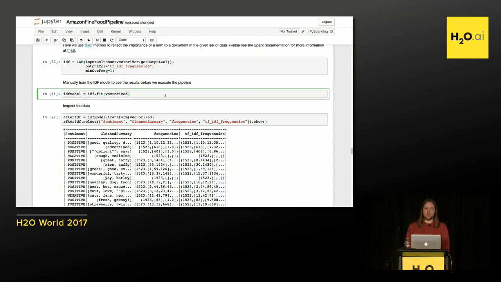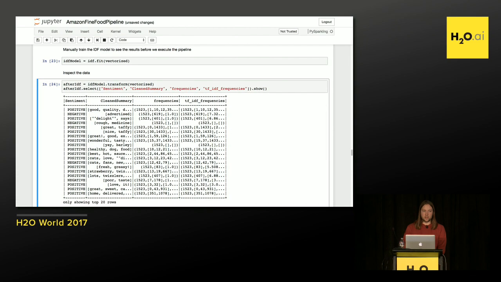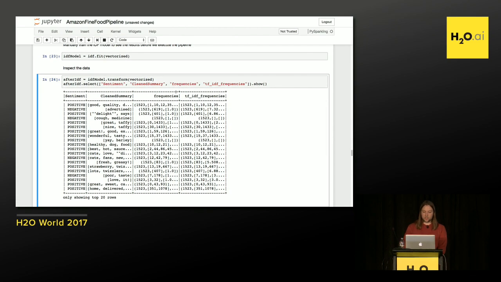Again, the IDF returns a model, so I need to call fit on it first. Again, in a pipeline, we don't need to care about that. It's done for us. And I can have a look at the data. So we can see it's very similar, because we just see the start of a sparse vector, but the second part of the vector will be different, because we will have the importances there.